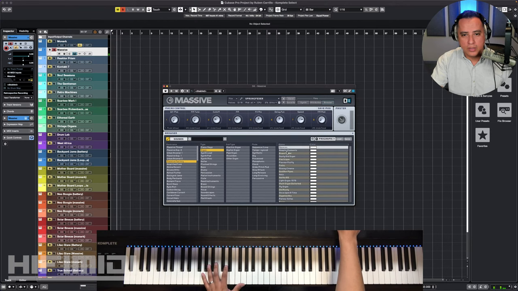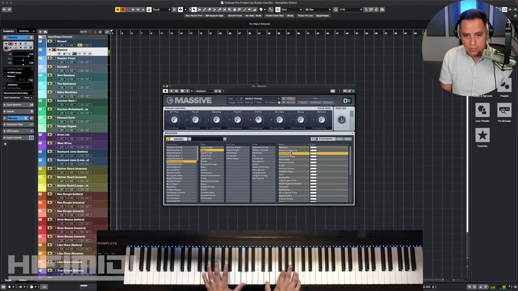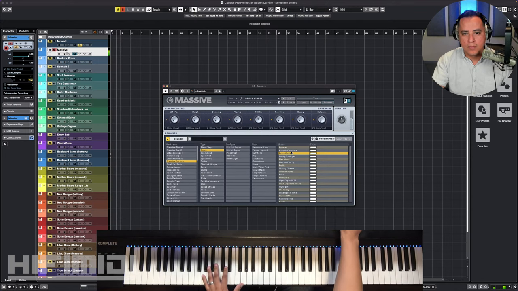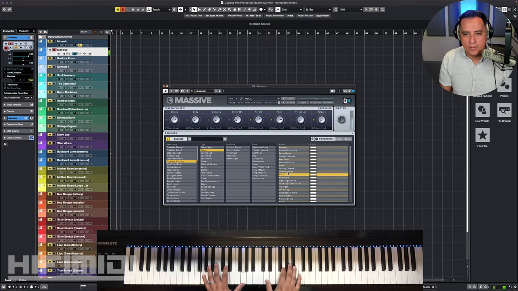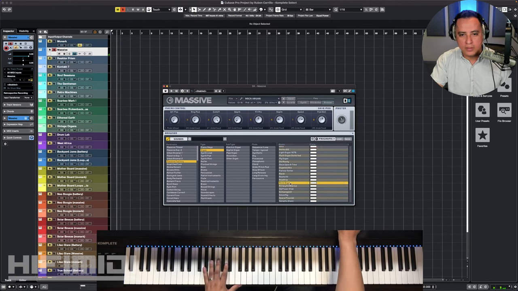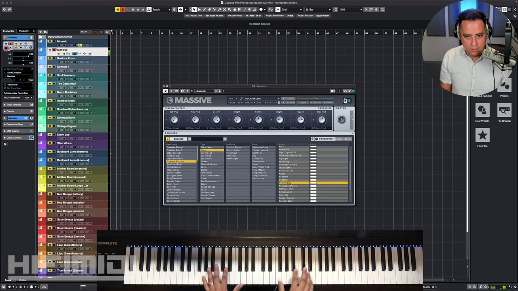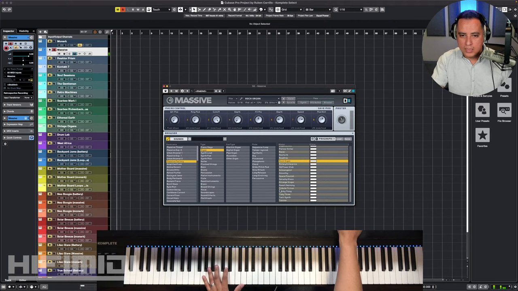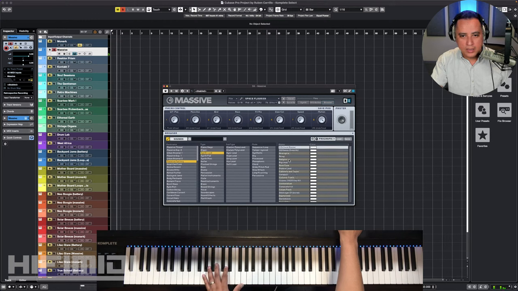Let's listen to the organs. Has a harmonica sound. You can get lots of sounds from this. That doesn't sound like a rock organ, but I can see how they would call it that. All right, let's go to synth leads.